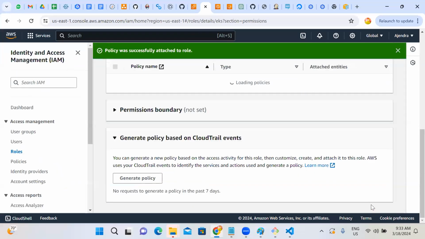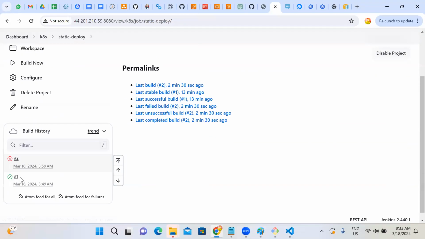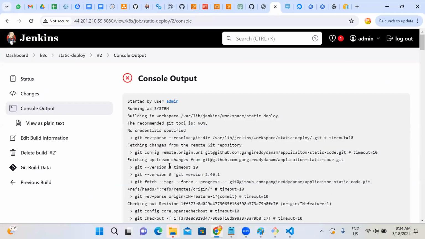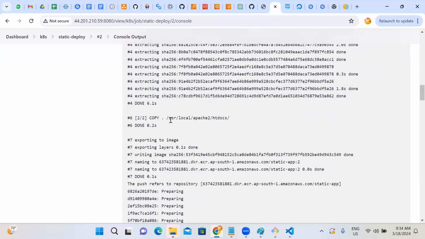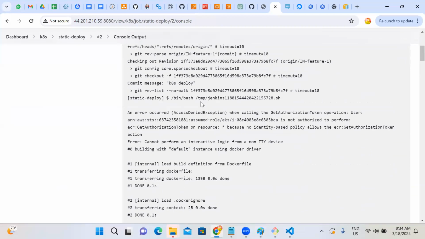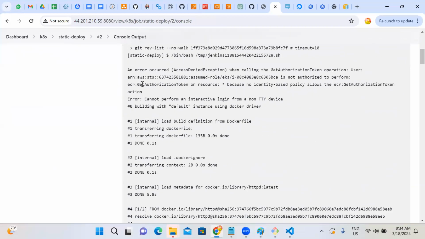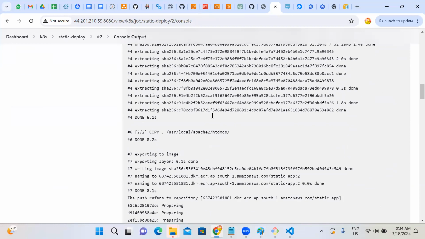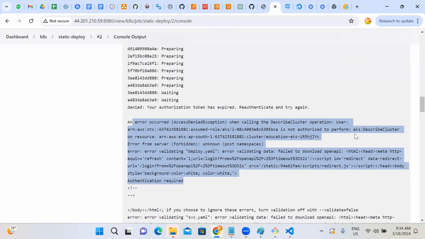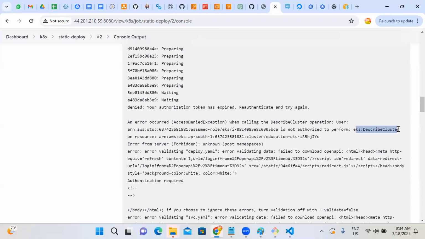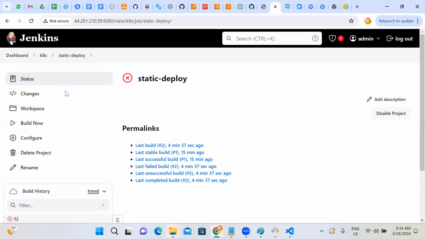Yes. Let's give this role admin permissions for now. You see, in the job, you are getting some errors. Somewhere here, the Docker image has been built. Now go a little higher. Somewhere you got an error: authorization token, no identity policy, error cannot perform. And one more, a permission denied error. You cannot describe the cluster because you are running the AWS EKS get kube config command. That's where it is failing. Now we fixed it. Let's run it again.